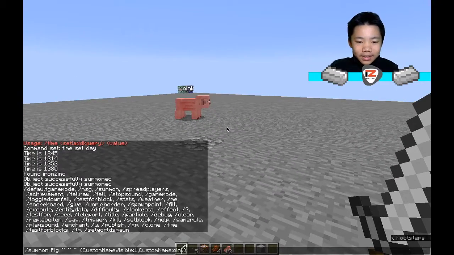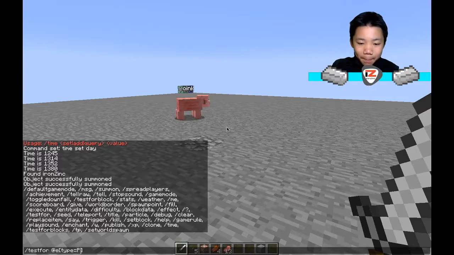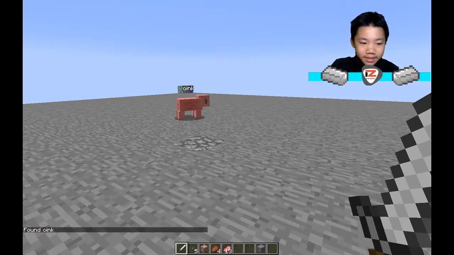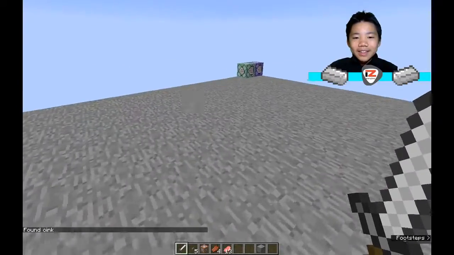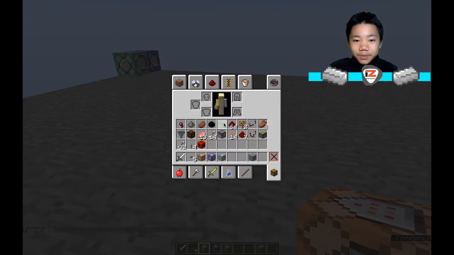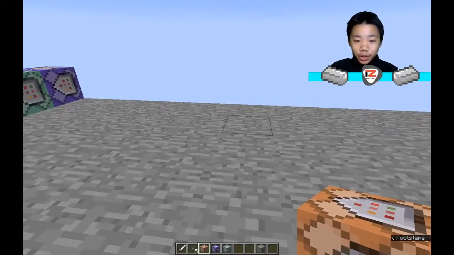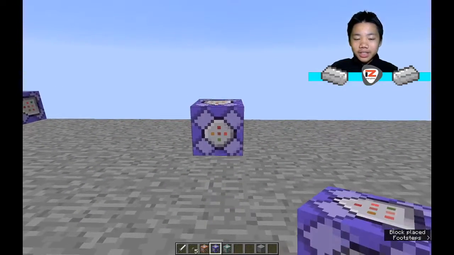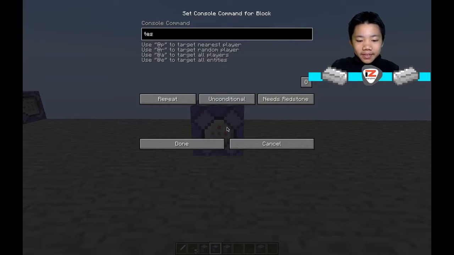Now, let's do testfor. Testfor all entities with a type equals pig and a name equals Oink. It will say it found Oink. And now, what is the use of this? In another video, we discussed this when we talked about the conditional function of command blocks. So I'm going to show you now. So testfor at e with a type equals pig and a name equals Oink.